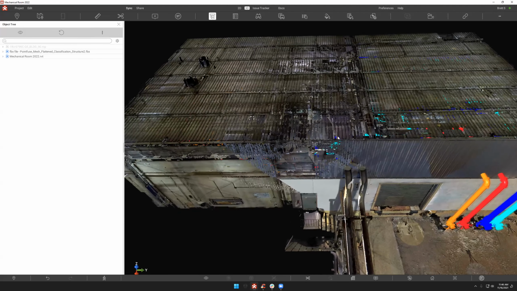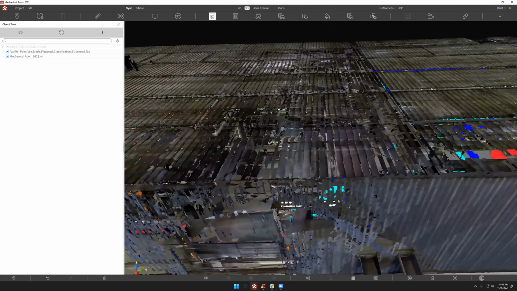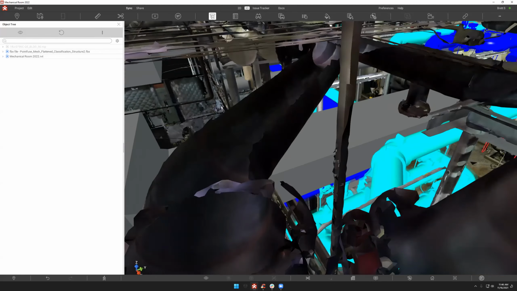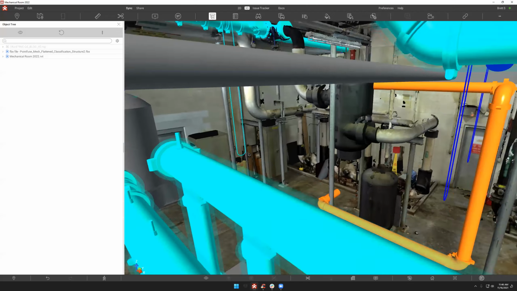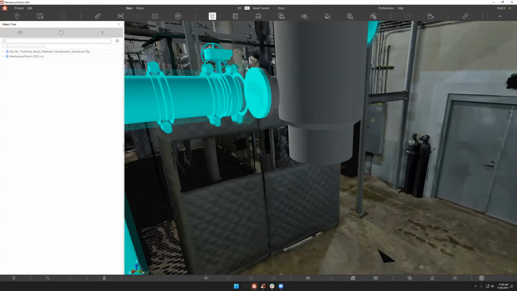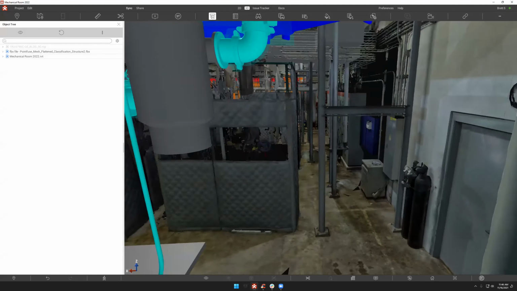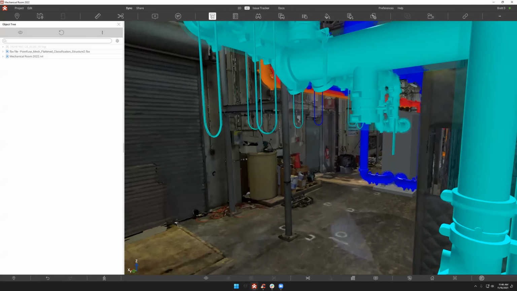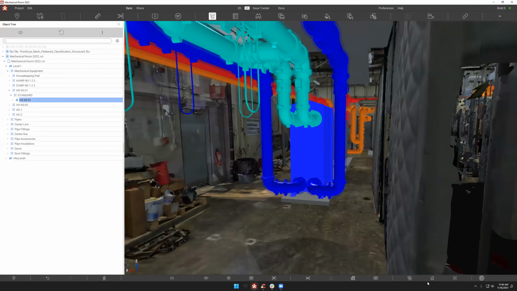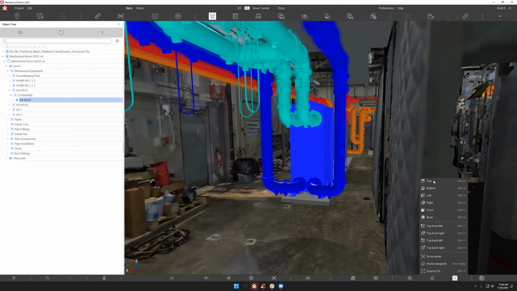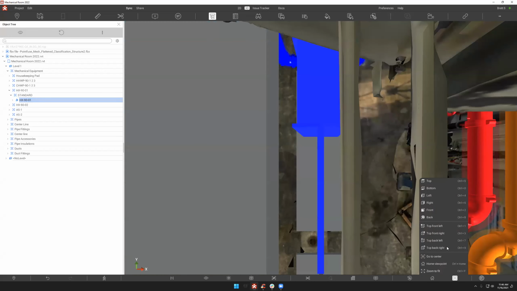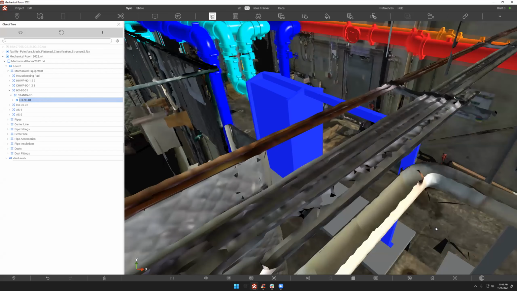The other thing is that it is interactive with objects. So if I dive in here and select a specific object, let's go over here. Oh, wrong side. I should know this project better. But if I select that object and say top view, it gives me a top view of that object.